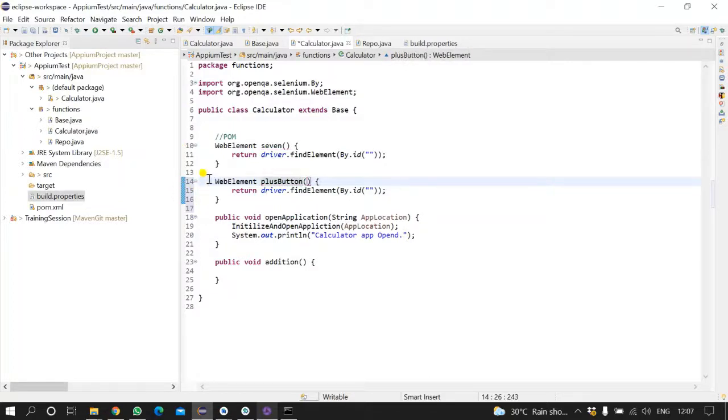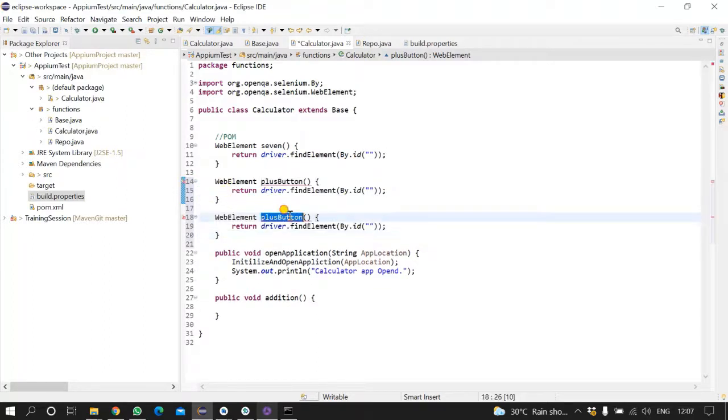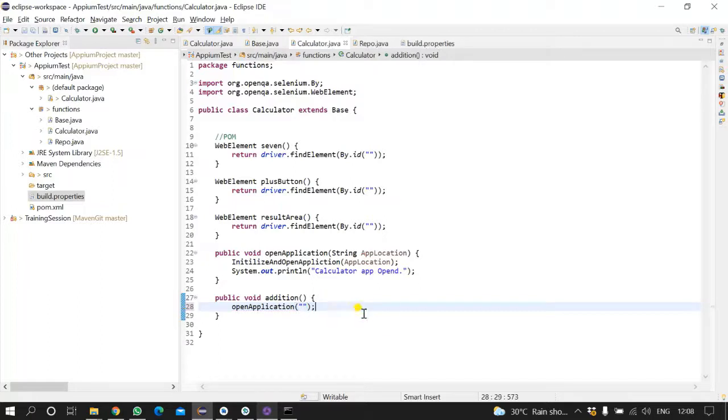Plus button. Again, what we need is we need to verify the result. So the result area also. Okay, result area also I had taken. So assume we have three elements, 7, plus button and result area. In this addition, once it is opened, we can open the application, we can call it over here, and we can give the path. The path is just now I'm hard coding. We will complete the repo class and we will finish this part.